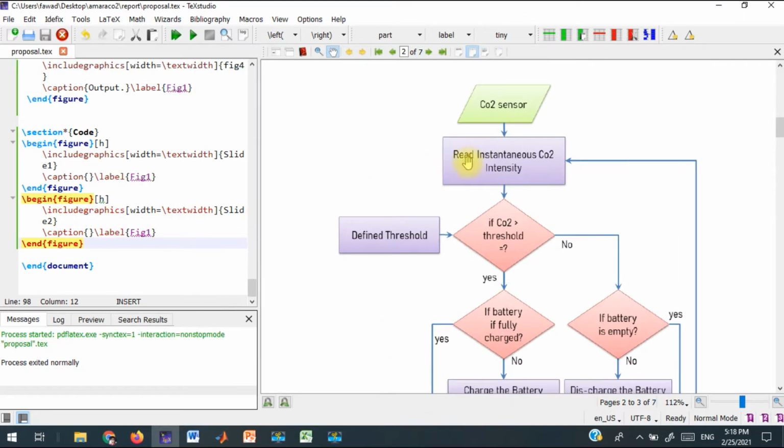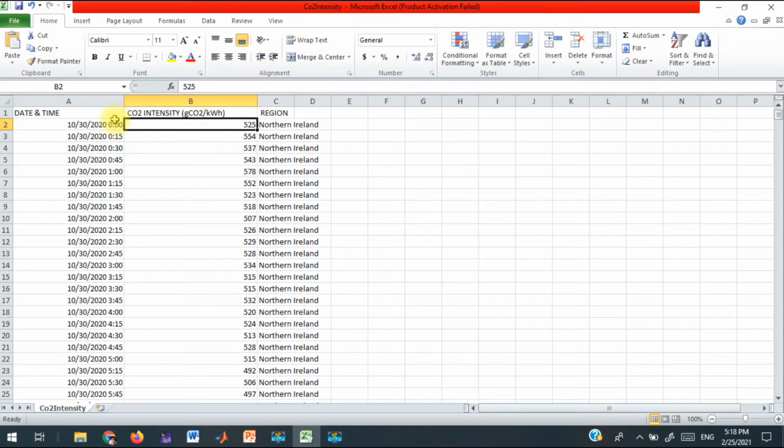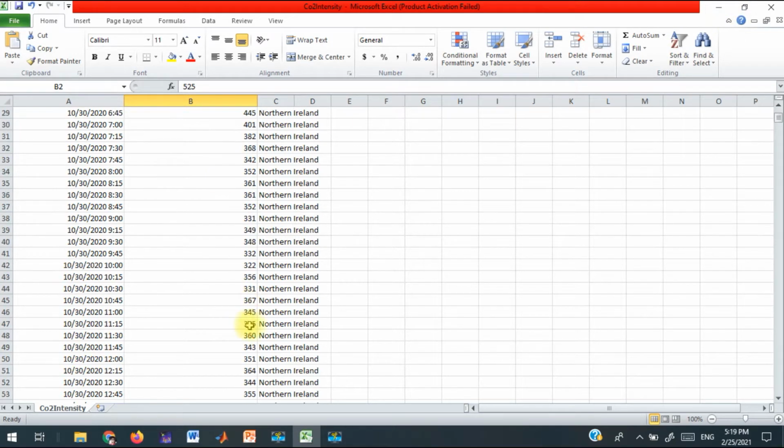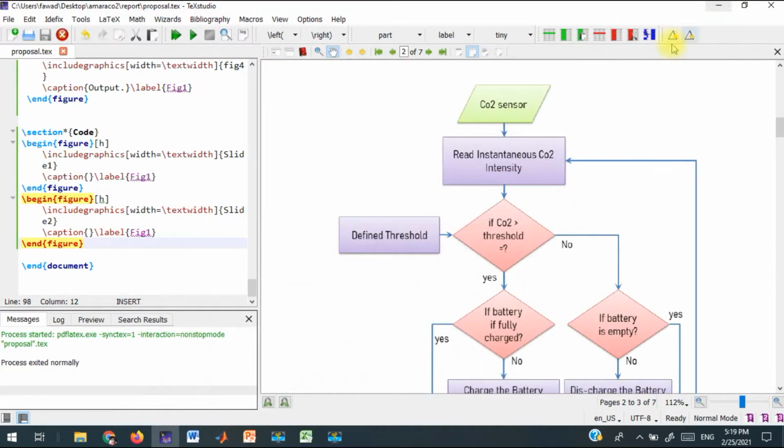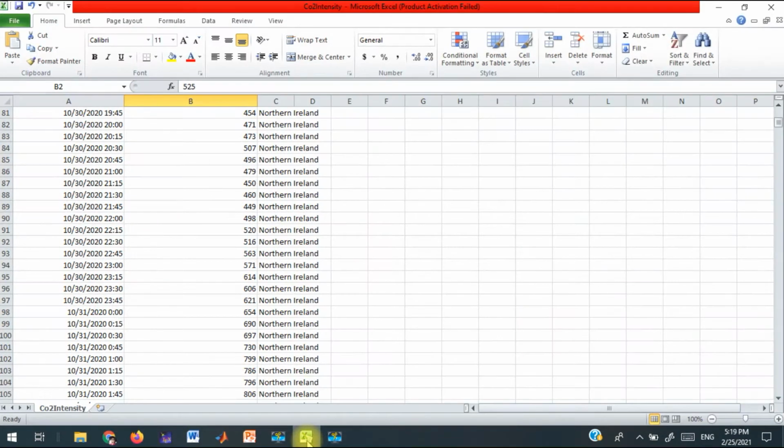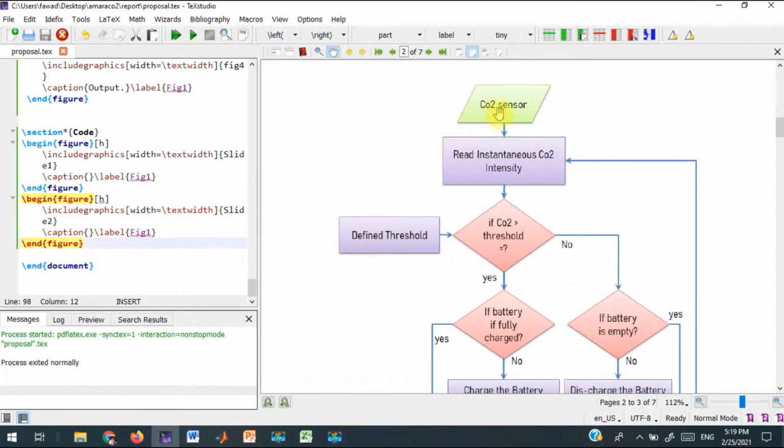I have modified and corrected this code, and you can see there is a CO2 sensor and a file of CO2 values along with date, time stamp, and the sample value, which is in grams per kilowatt hour. And this is the main file which will be read. The sensor data that has been collected into this Excel sheet will be loaded into MATLAB, and then each CO2 intensity value will be studied.